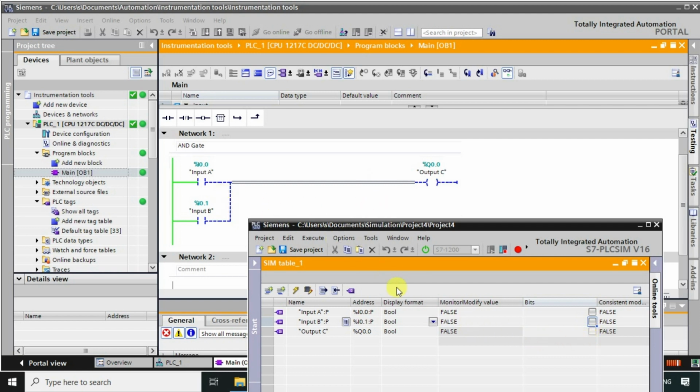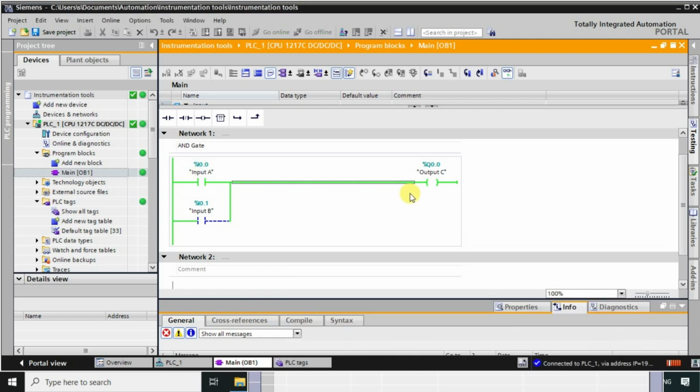Okay, so now initially the input number 0, or we can say I0.0, that is input number A, and the input number B, that is I0.1, both are in low state. That is, this is also NO and this is also NO. Okay, so both are in the 0 state, right? That is false state. Now I'll activate one of the inputs, right? So I am just activating this input. Okay, so see, if you observe here, this input is activated and the output is also in the high state.